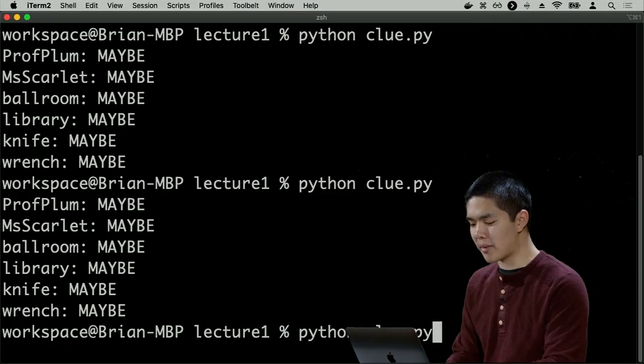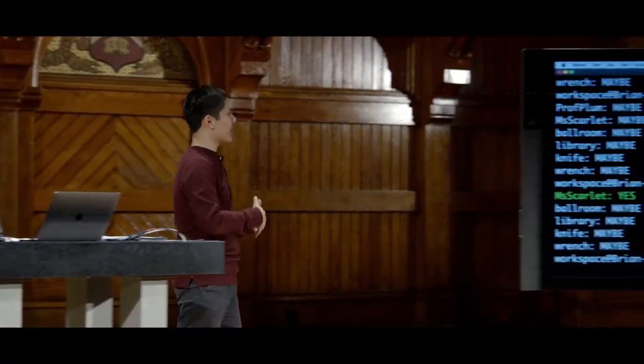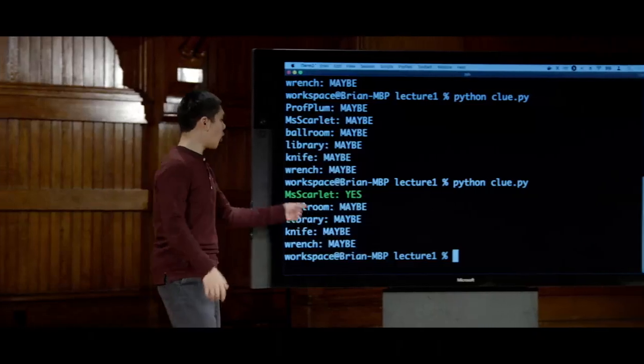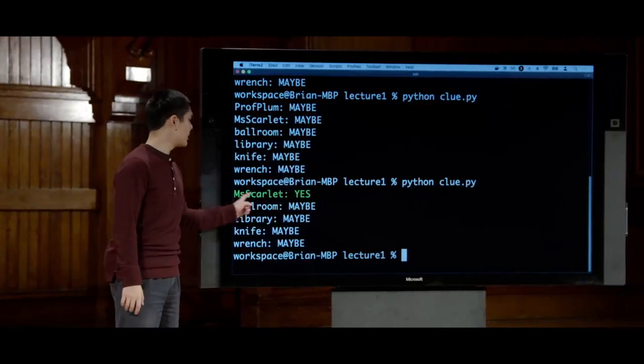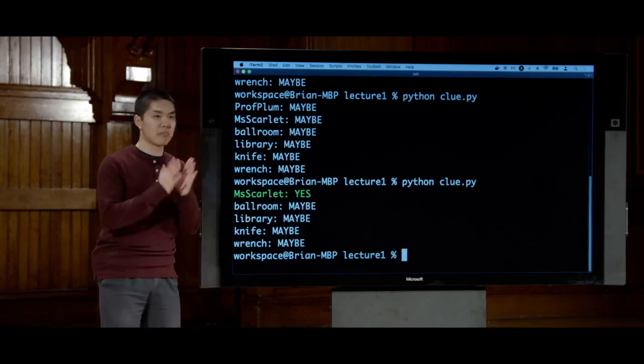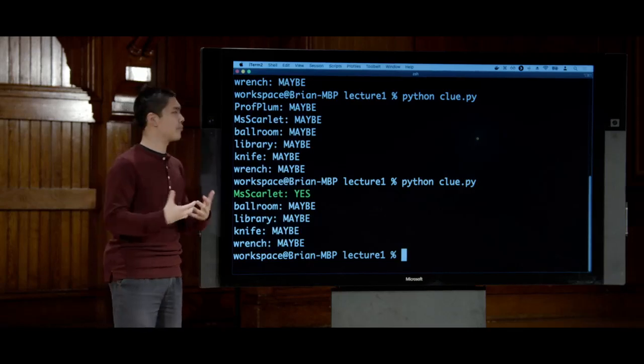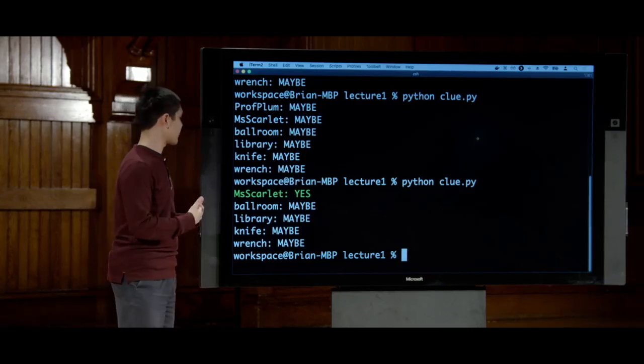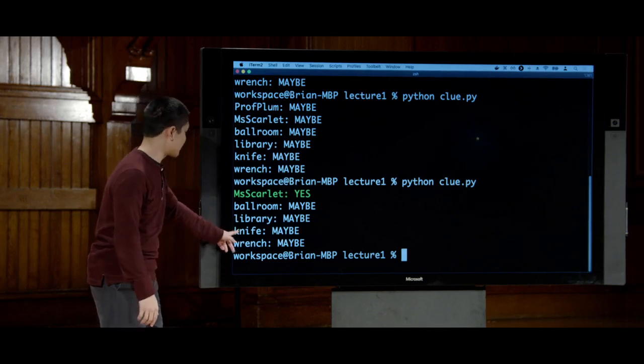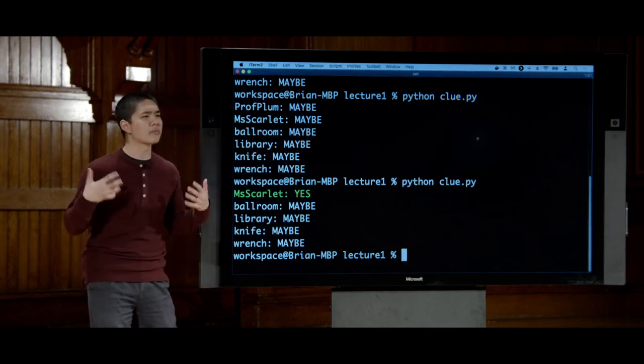I rerun clue.py. And all right, now I'm able to draw some conclusions. Now I've been able to eliminate Professor Plum, and the only person it could be remaining is Miss Scarlet. So I know, yes, Miss Scarlet, this variable must be true. And I've been able to infer that based on the information I already had. Now between the ballroom and the library and the knife and the wrench, for those two, I'm still not sure.